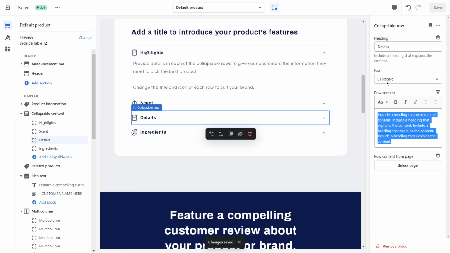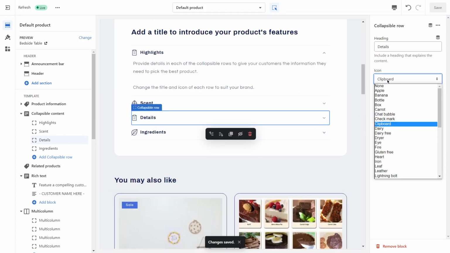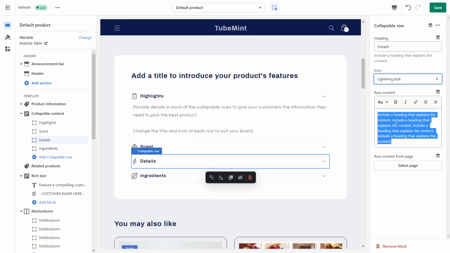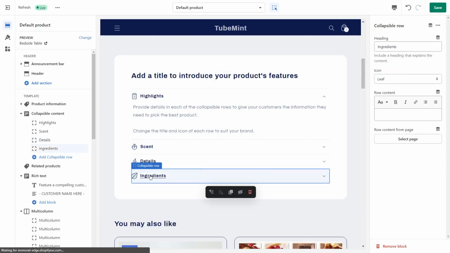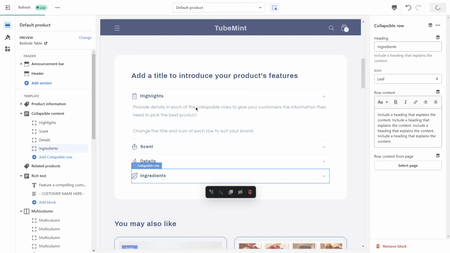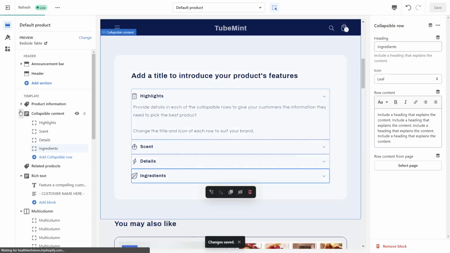Anyway, so I'm going to change the chat, carrot, bottle, banana. Oh, lightning bolt. What's that? How does it look? Okay. Oh, I see. So the ingredients. You can go to ingredients, add some here, save it, and there you have your collapsible content.